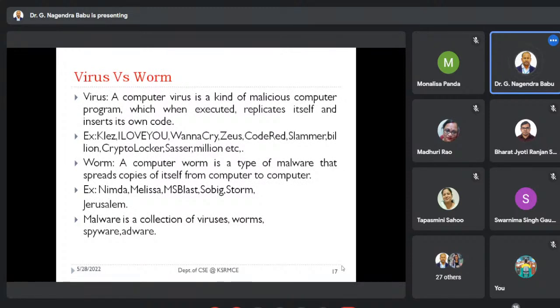And coming to some more basic things here regarding network security: virus as well as worm. What is a virus? A computer virus is a kind of malicious computer program which, when executed, replicates itself and inserts its own code.